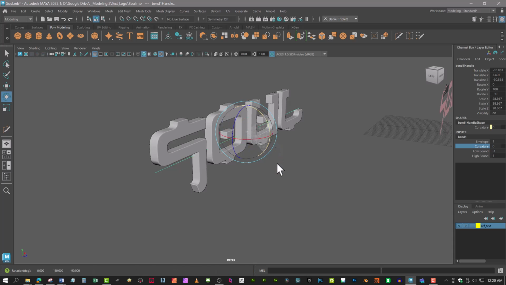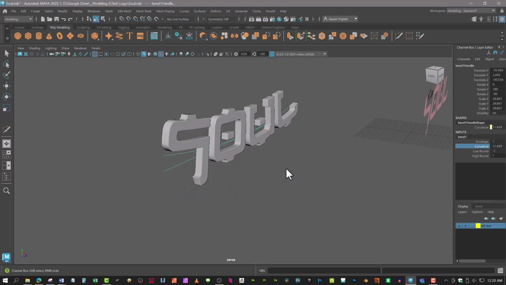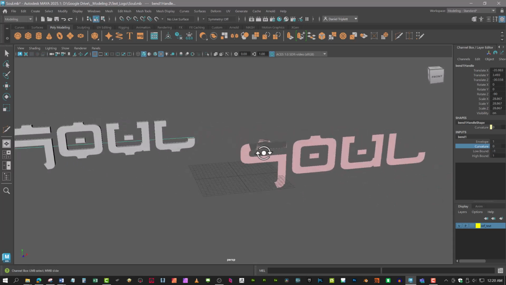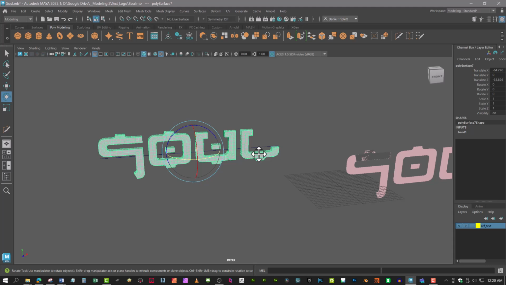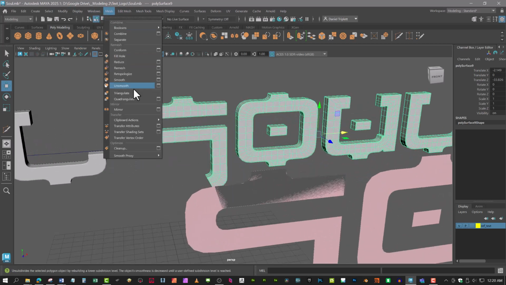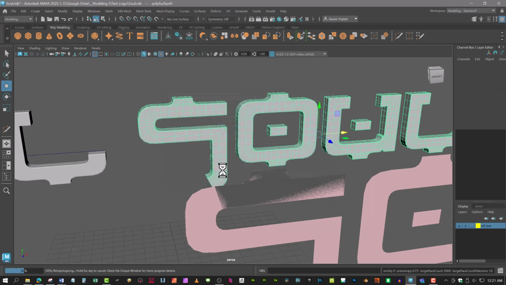So if you actually need really clean text or clean modeling, you're going to have to do that kind of stuff by hand at this point. There are tools. Let me show you. There are tools that you can try to get something close to this in here, like retopologize. I can go like that. I'm just going to go for it.